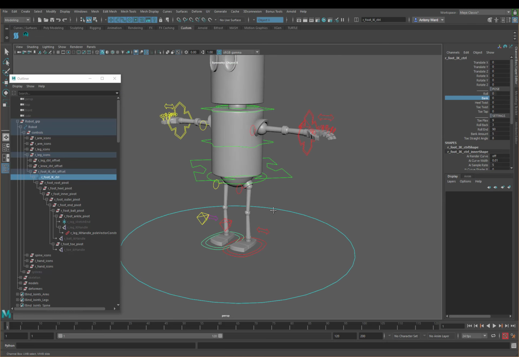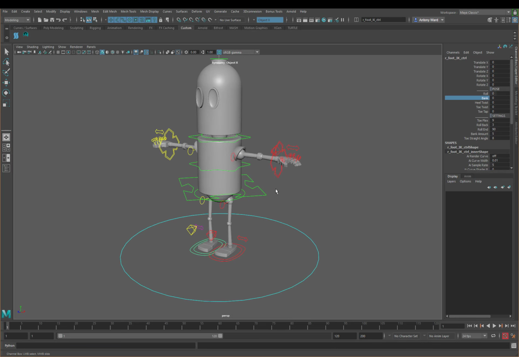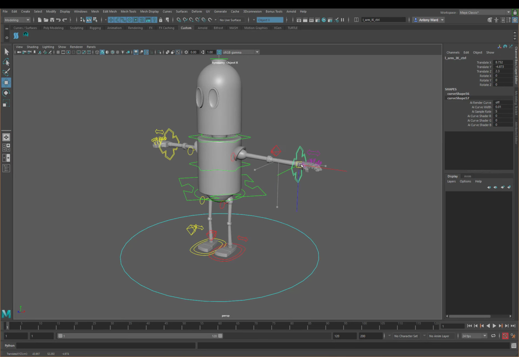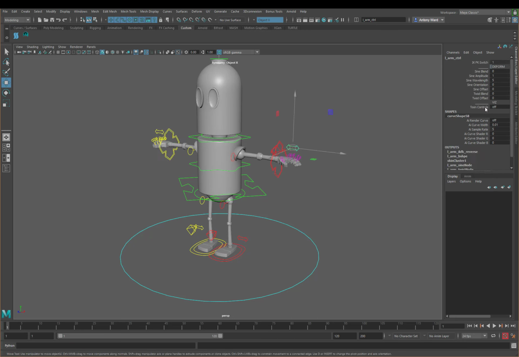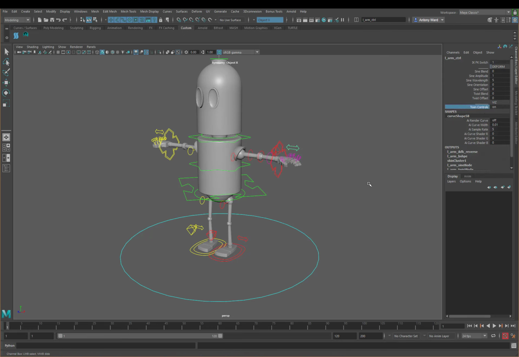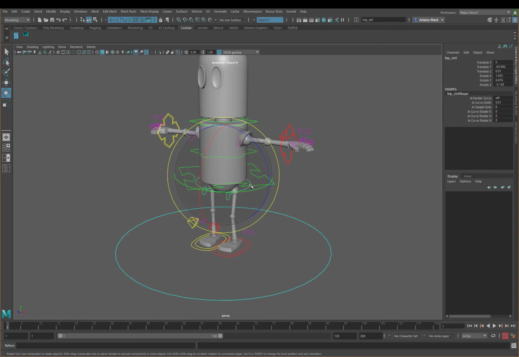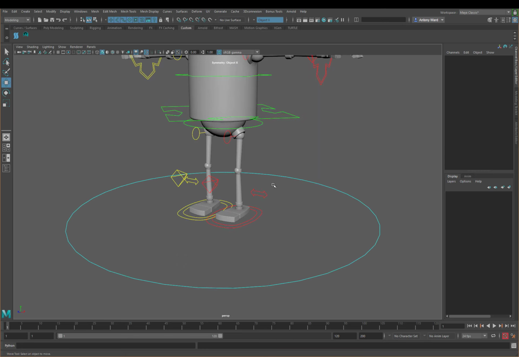But there we go. We now have a fully rigged character. You know, IK, FK, stretchy limbs. We've got cartoon controls in there, so you can pull him around and do funny, creative poses.